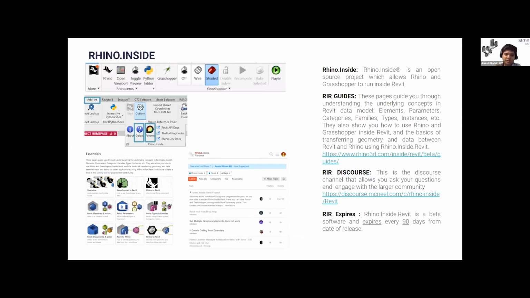Rhino.Inside, this is just to showcase what all exists in terms of backend support for Rhino.Inside. Rhino.Inside has an amazing guides page where it's broken down into much simpler logic and how you can utilize each of the Revit-based nodes inside of Grasshopper. They also have huge support on the RiR discourse channel. If you're having any problem with Rhino.Inside, from installation to geometry-specific problems, you can reach out to the discourse, and one of the developers from the Rhino.Inside team is going to reach out to you.